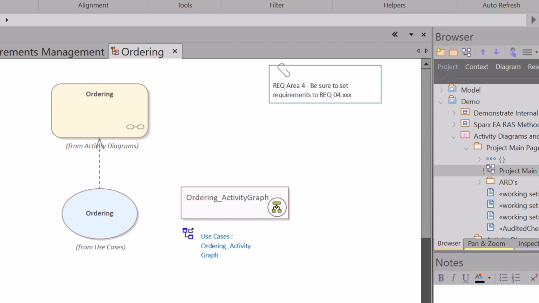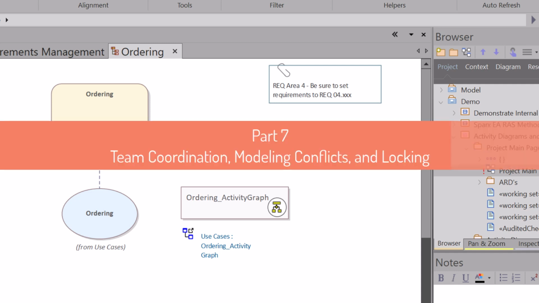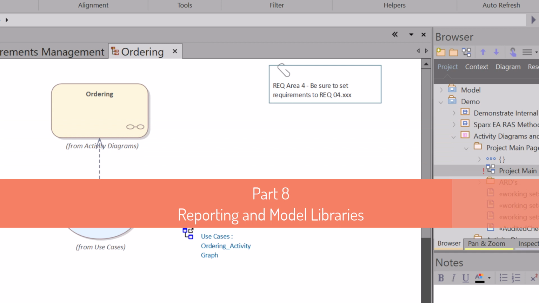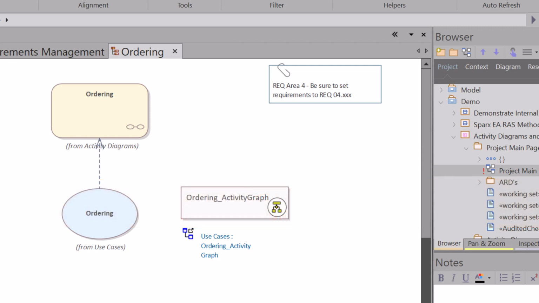We will probably wrap up here, and in our next session, which is going to be Part 7, we'll start to get into controlling what stakeholders will do, team coordination, stakeholders preparing or performing tasks at the same time, and locking diagrams and elements. And finally, in Part 8, we will do some reporting and introduce model library, which can be exposed across disparate Sparx project instances.